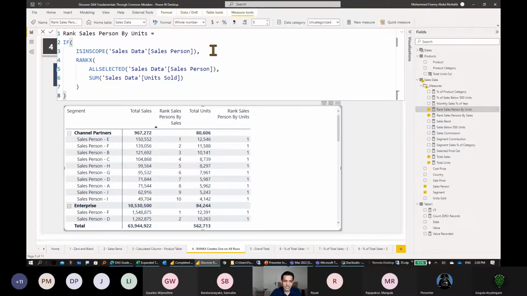In this case, I check if one salesperson is visible. I have applied all selected, which is fine. We made this mistake in the previous one, so I corrected it here. Now, units sold, instead of the total sales measure, I am using the same calculation that is already within that total units measure. So why doesn't this work? Why is it returning the same amount?